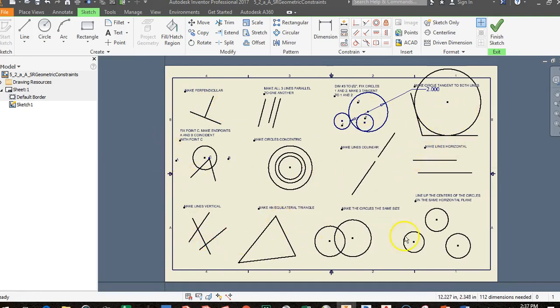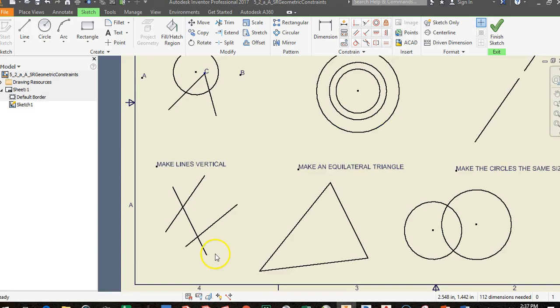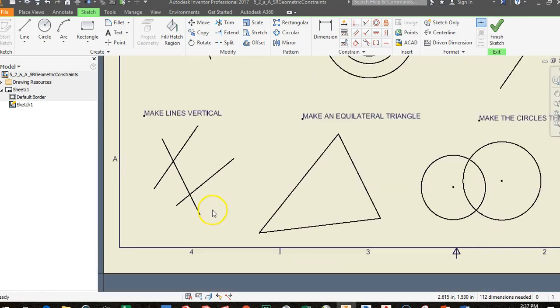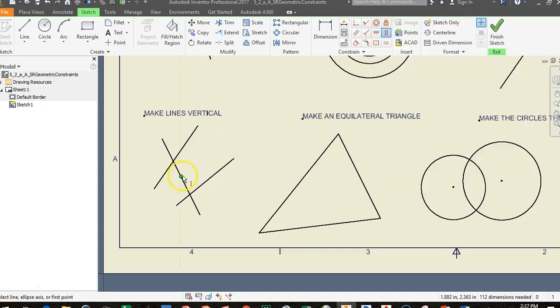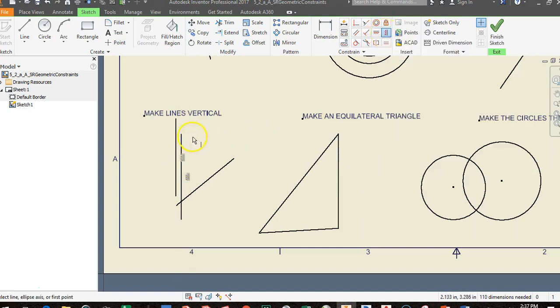We will now come down here and do the bottom 4 and we will be done. So make lines vertical. Your vertical constraint is to the right of the horizontal constraint. I'm going to click on the vertical constraint, click on each of the lines. They're now vertical. Right click, say OK.